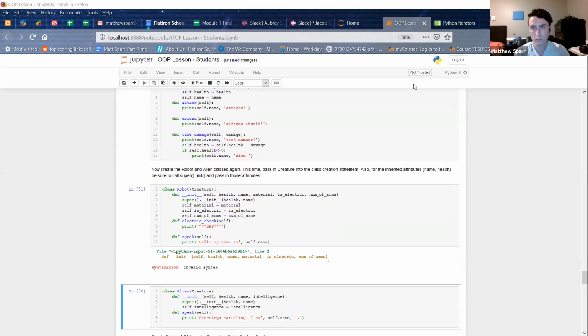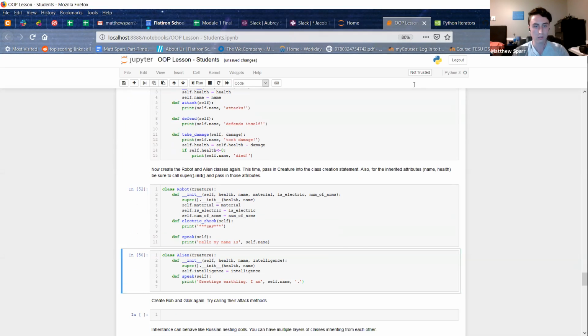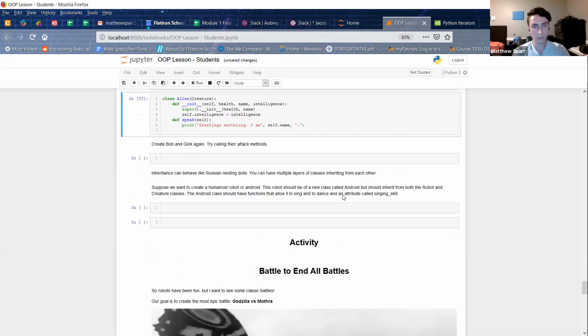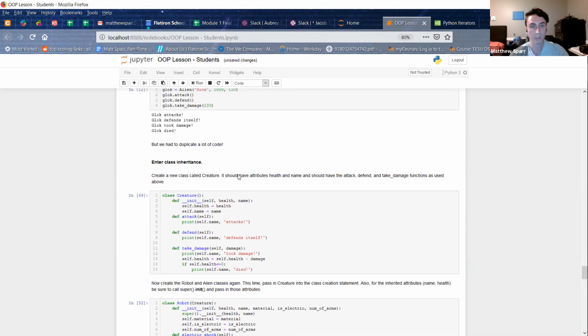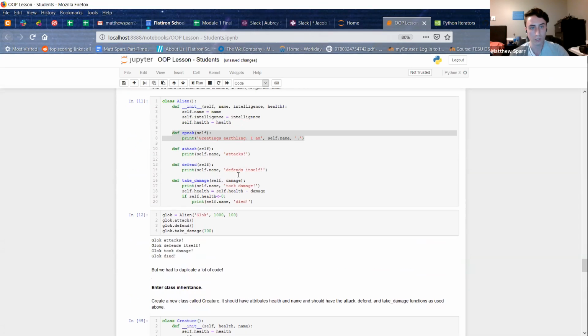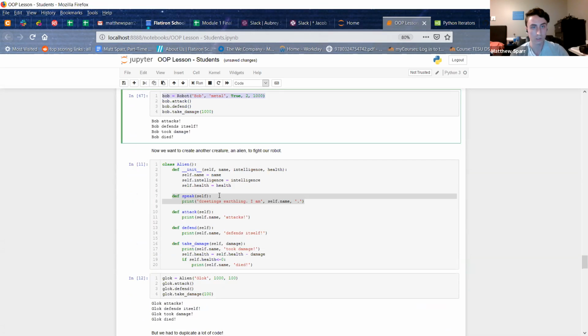Let's see. Missing a semicolon. Okay, so now we're going to create Bob and Glock again, and then try calling their attack methods. So I'll just grab the code from up here.